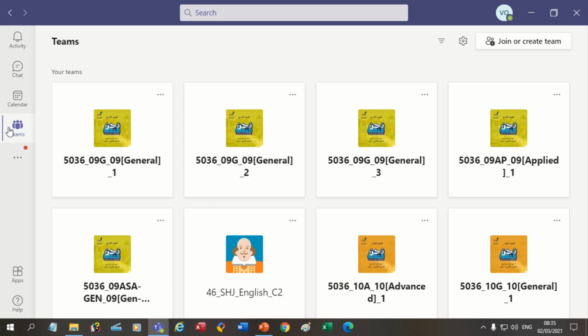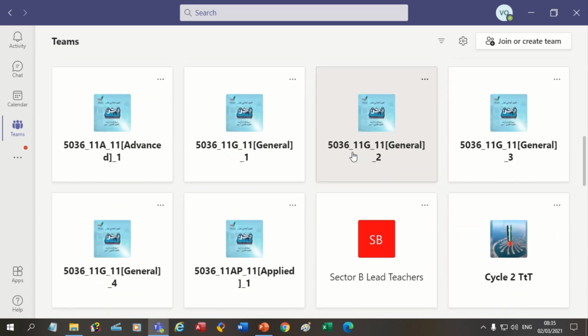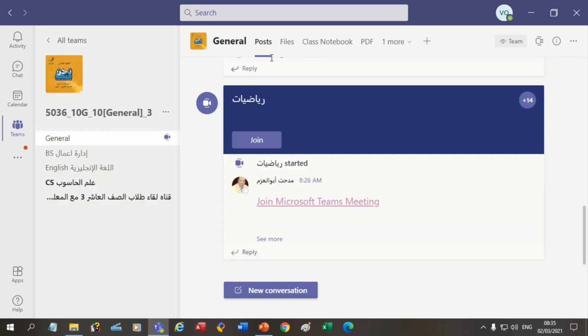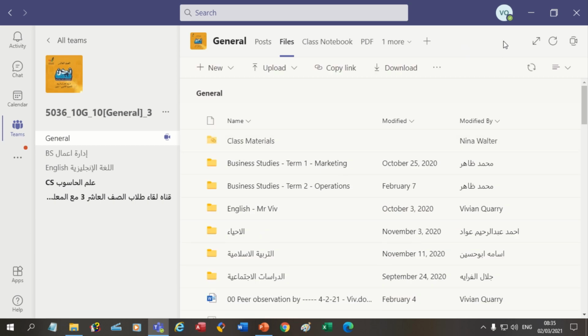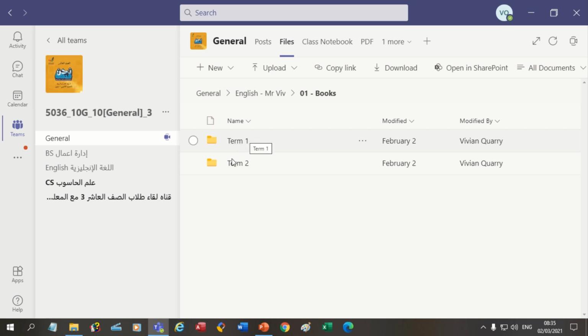First of all, go to your team for your classes. Select the class, one of the classes that you're teaching. And in files, this is how I've organised things. I'm sure there are better ways to do this. All suggestions gratefully received. English, Mr. Viv. Okay, so books I've got here, term 1 and term 2.